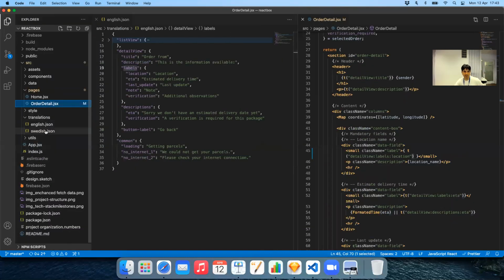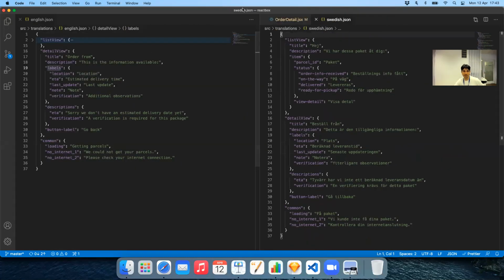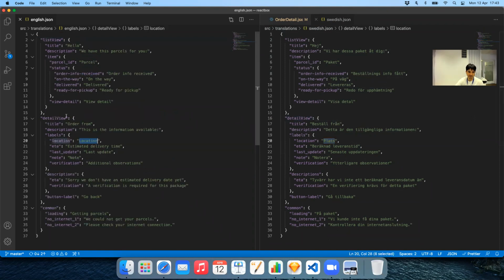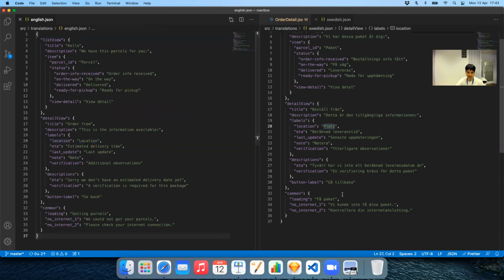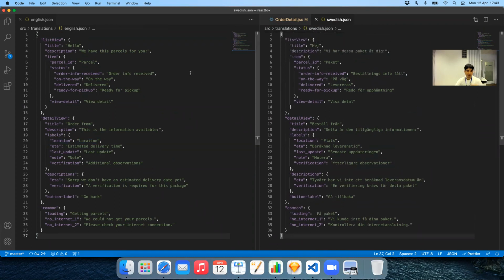So instead of writing the text here, you drill down this JSON, and you can see that the Swedish one does exactly the same. I will put it here side by side for comparison. So you can see that it has the same. The keys are in English because we use this one as a standard language, but then the labels say different text. And by the way, they are exactly the same: 37 lines, 37 lines.